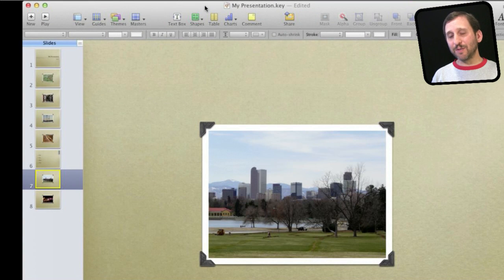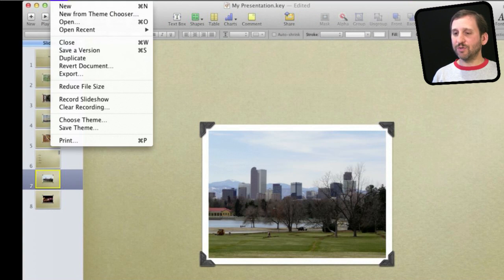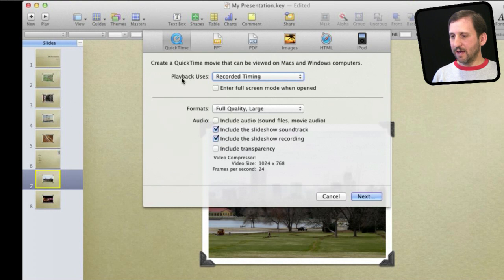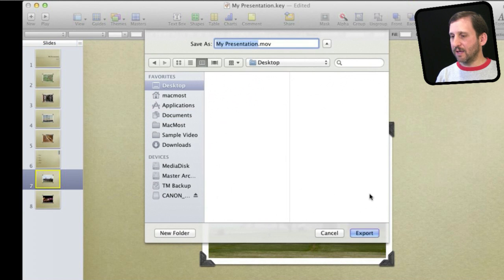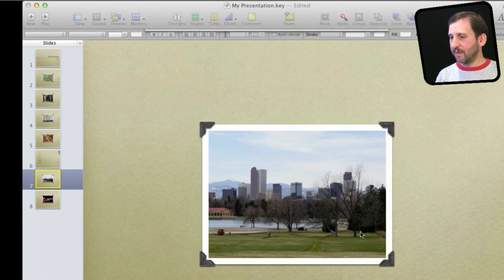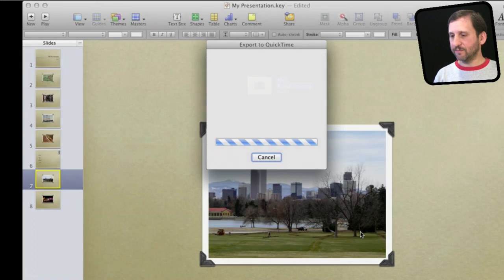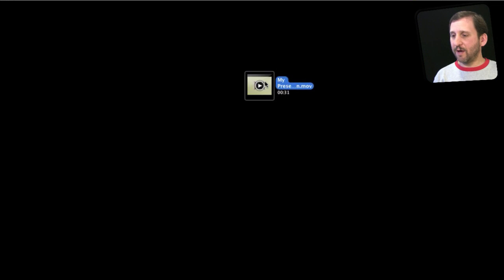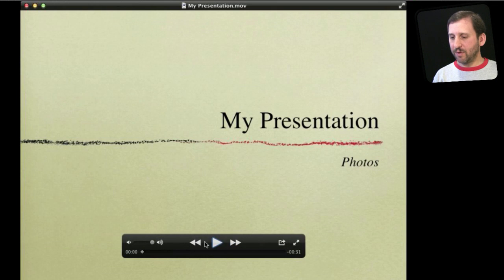And now if I wanted to export this as a video, I can go to File, Export, and select QuickTime Movie, use the recorded timing, and make sure I include the slideshow soundtrack right there. I can set the size and other things. I can turn off the slideshow recording, so anything that was picked up by microphone won't be there. And then I can go to Next, and I can save this out as a QuickTime Movie. So now I've got this QuickTime Movie on my desktop. I can double click on it, open up QuickTime Player, and play it.